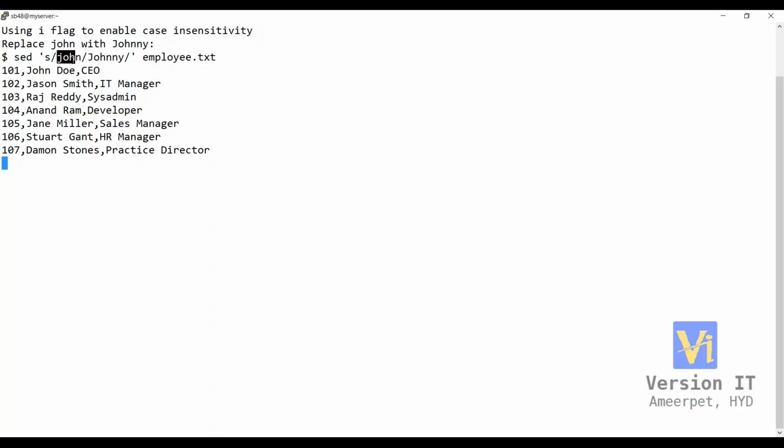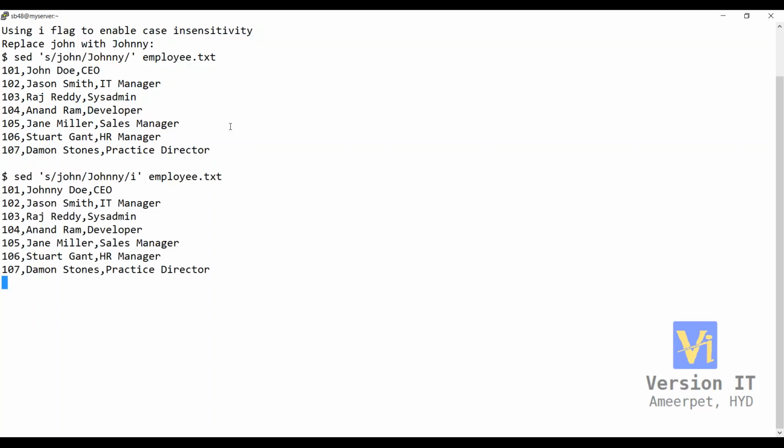Here you're trying to replace small john with capital Johnny, but what you have is JOHN. By default, sed enables case sensitivity. It always searches with case sensitivity. If you would like to enable case insensitivity, you have a flag available. G is a flag, not a command. Whatever g we have used is a flag in the substitute command. Likewise, you have small i as a flag in the substitute command. Now you can see John is replaced with Johnny.